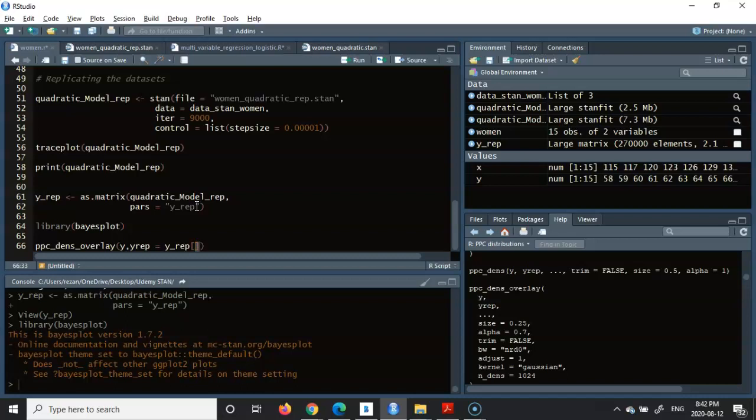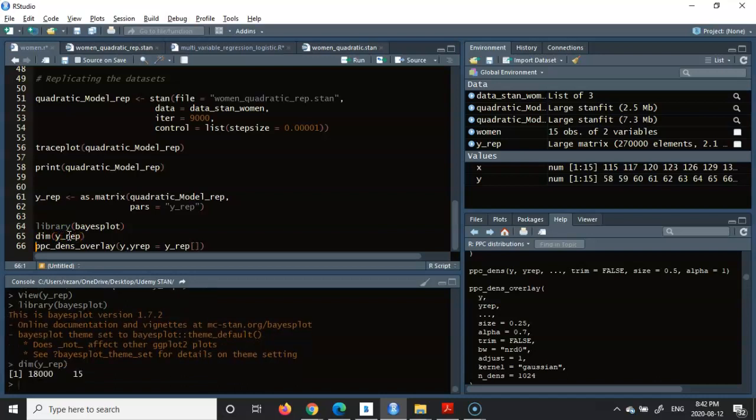As a result, I'm just going to select only some parts of the model. For example, if we check the dimension of the y rep, you see that the dimension is incredibly high. The number of rows is 18,000, and we have 15 features, where each feature represents one of the heights.